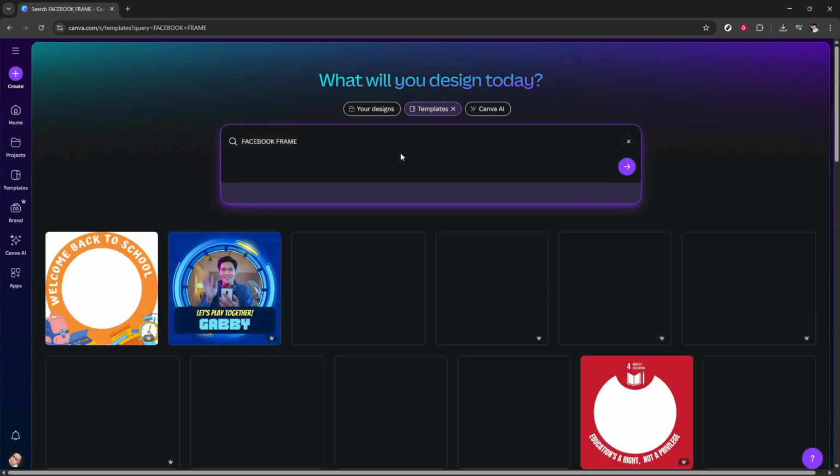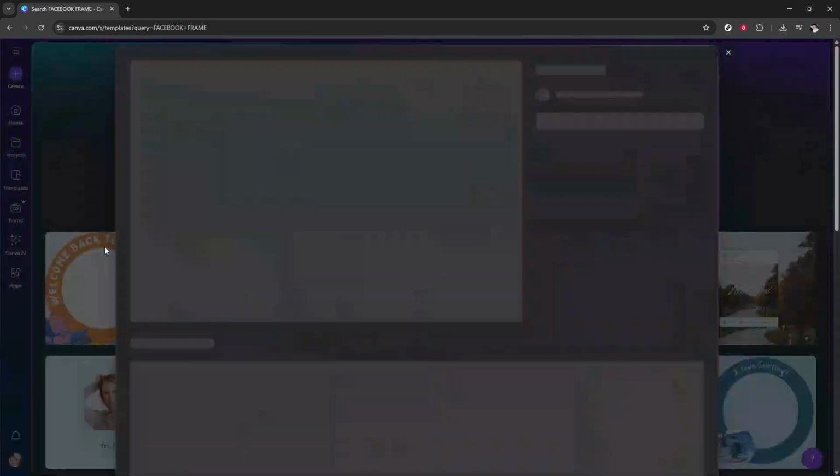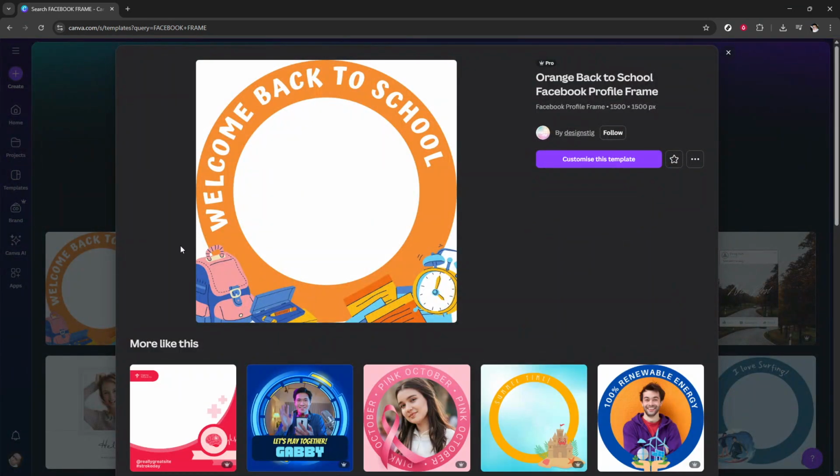You'll be presented with a variety of template options that you can choose from. Browse through the templates and select one that suits your style. When you click on a template, a pop-up will appear with more details. You'll want to go ahead and click on Customize this template.